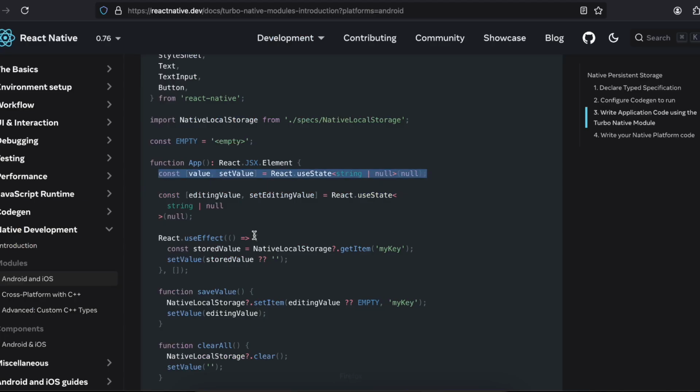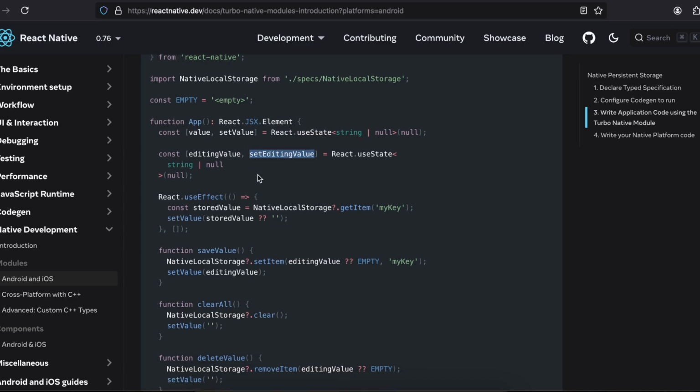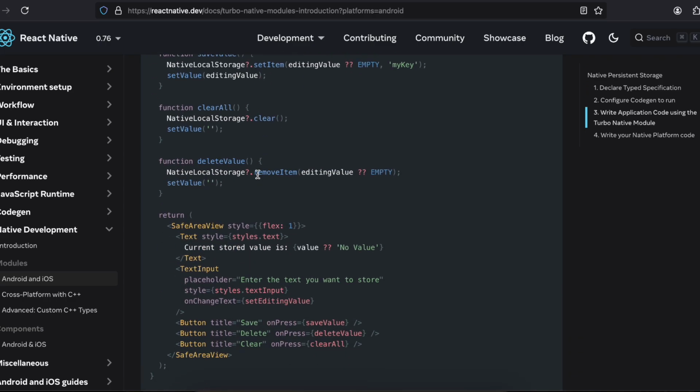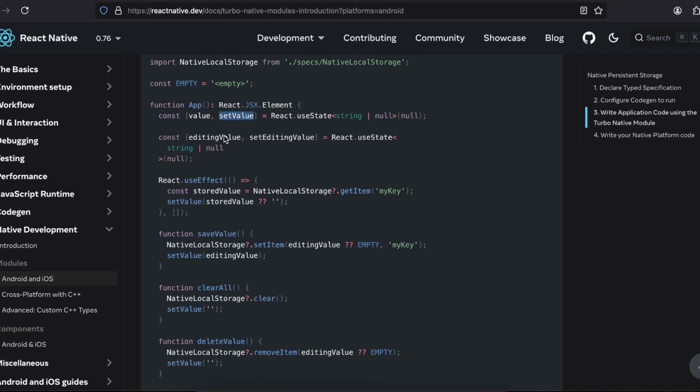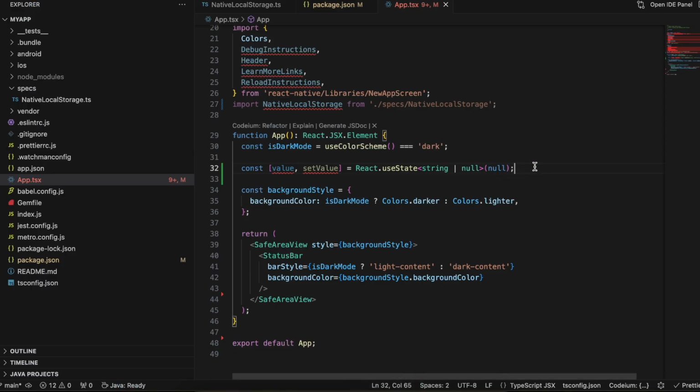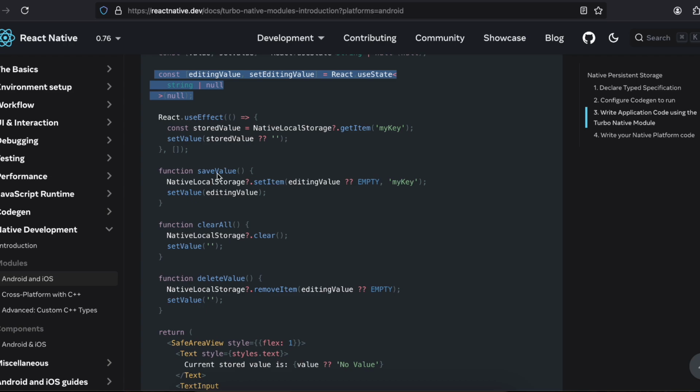Okay, then the next thing is editing value, set editing value. Okay, what is that for? Okay, so that editing value is for our text input, and this value, set value, get value is from getting the value from our native local storage. So here you can see they're getting or setting the value. So I'll just copy this again and I'll paste it over here. Okay, then ignore this for now.